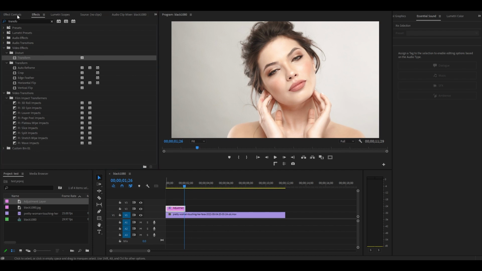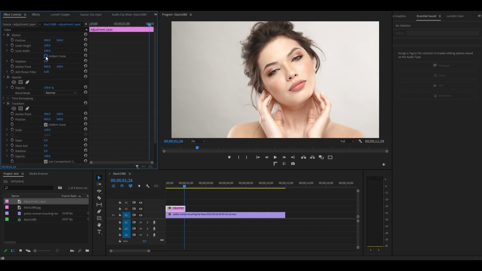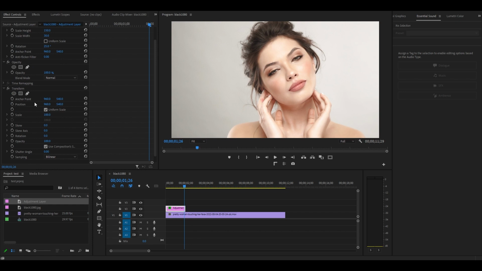Under Effect Controls, uncheck the Uniform Scale option and then change the scale height to 150, width to 30, and rotation to 25. Scroll down and under Transform, modify the scale to 130.